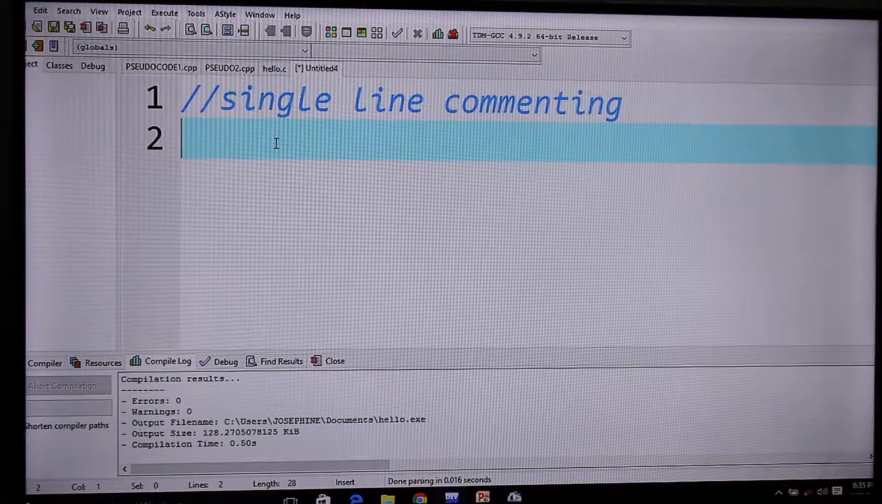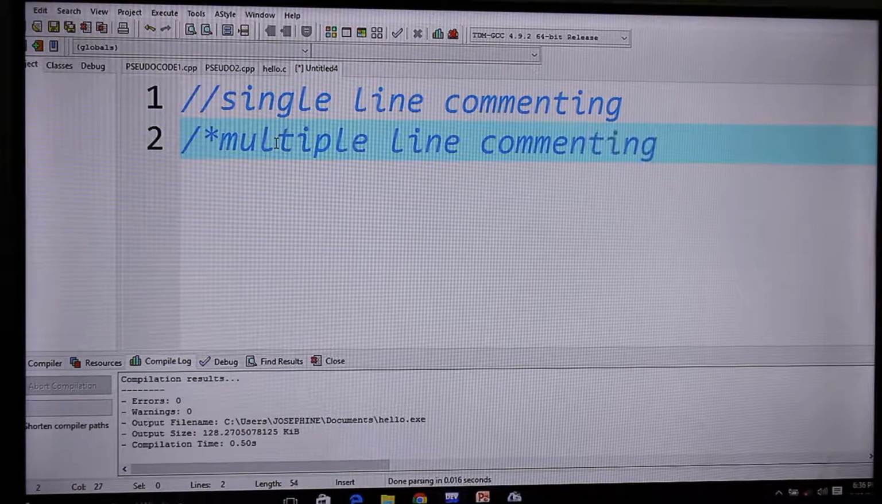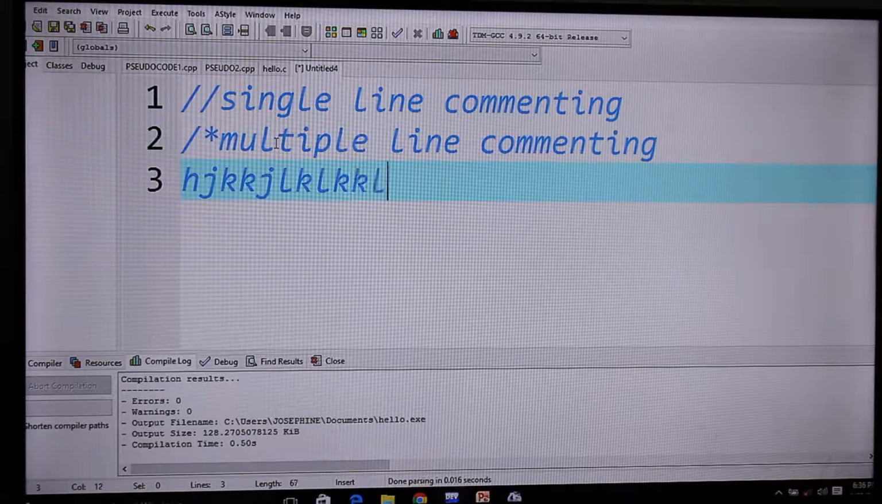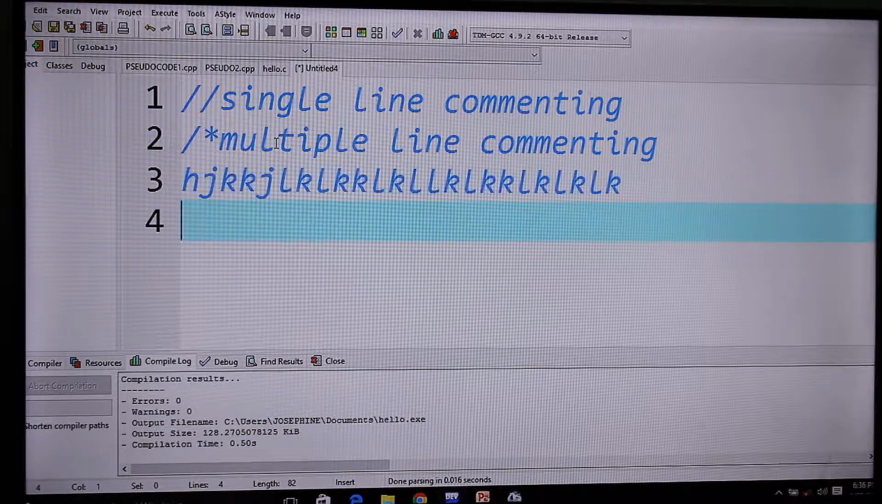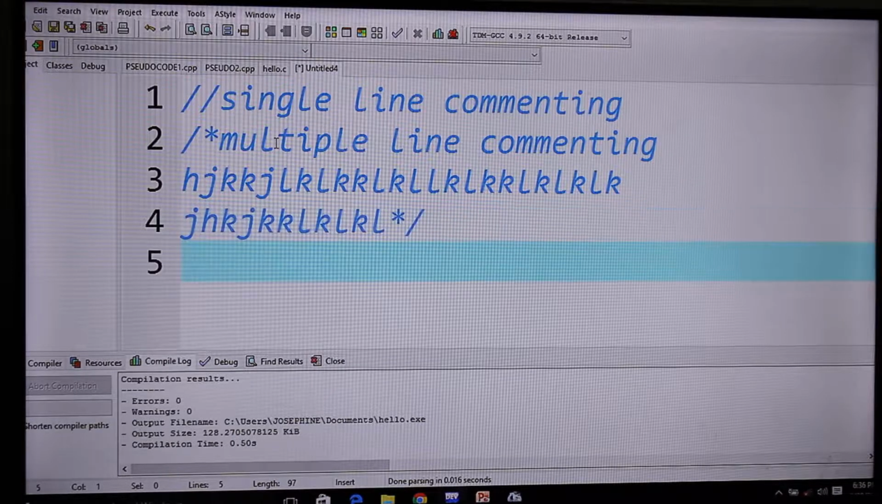But for multiple line commenting, we have a slash and a star. So this is multiple line commenting. You continue to another line, it will still be in blue. Continue to another line until you put another star and a slash. That's when it will no more be in blue. And anything that is a comment is not executable by the compiler.